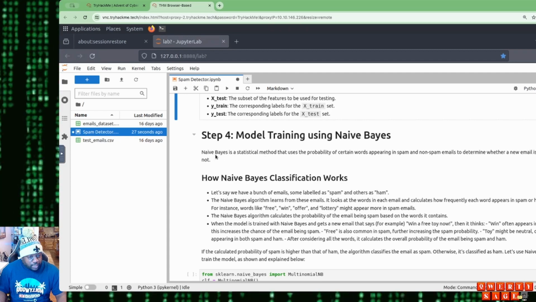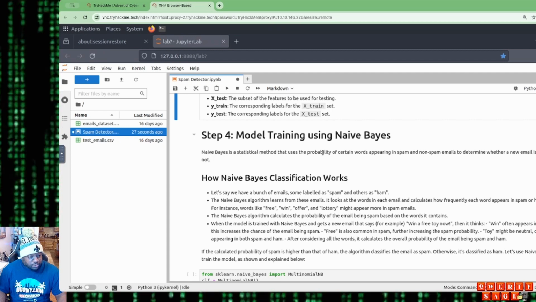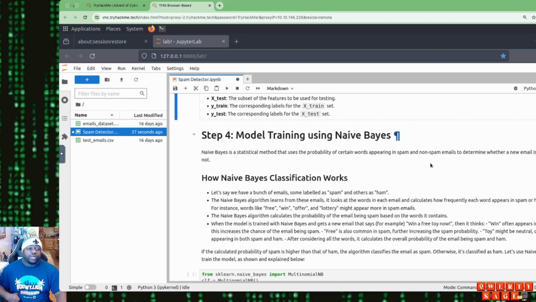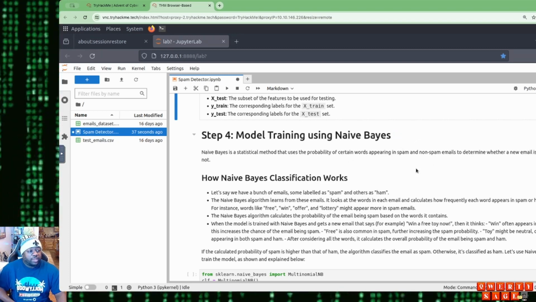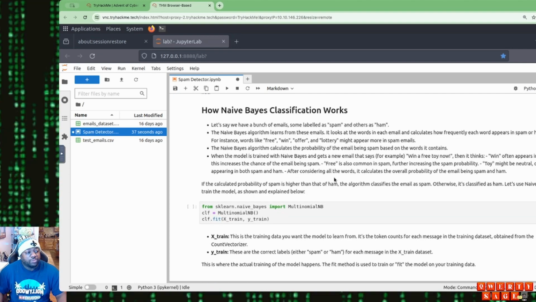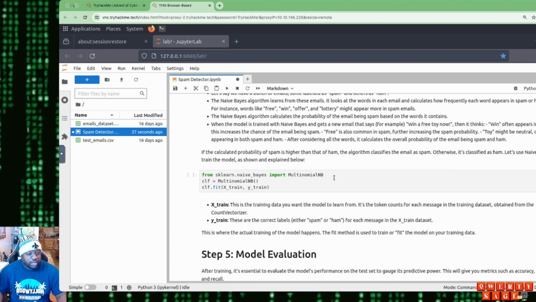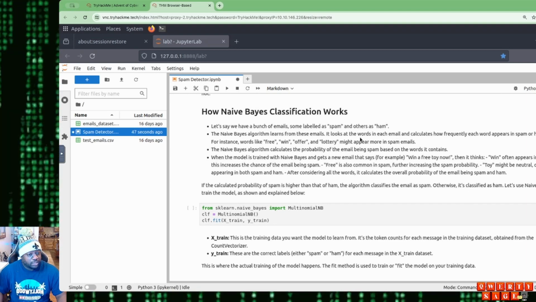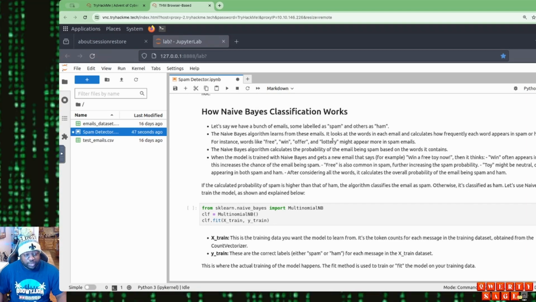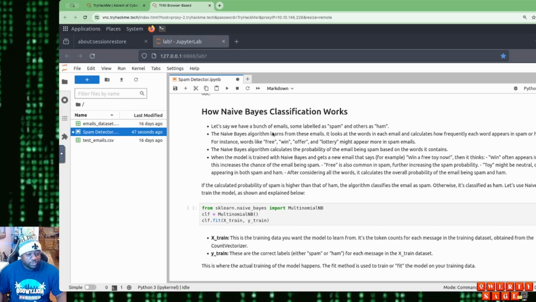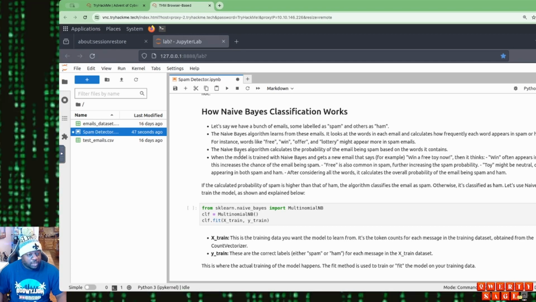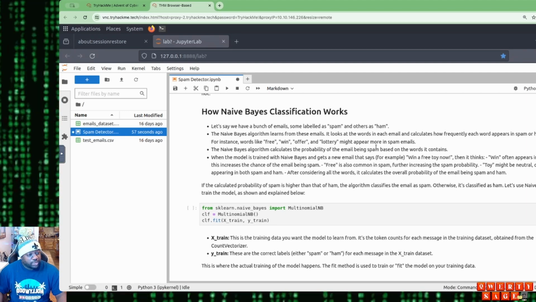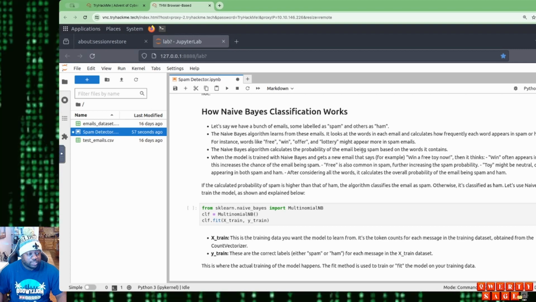Naive Bayes is a statistical method that uses the probability of certain words appearing in spam and non-spam emails to determine whether a new email is spam or not. For instance, words like free, win, offer, and lottery might appear more in spam. The algorithm calculates the probability of an email being spam based on the words it contains.